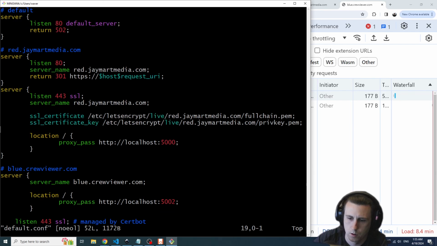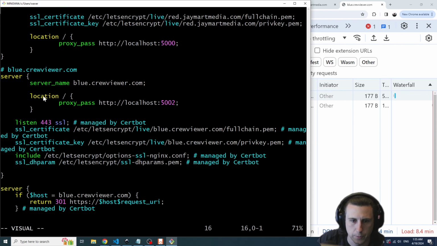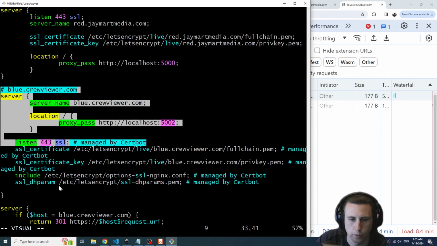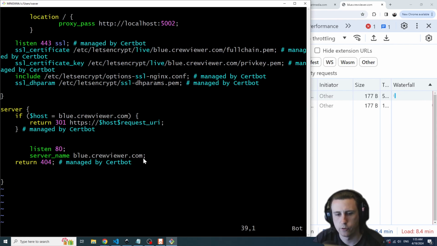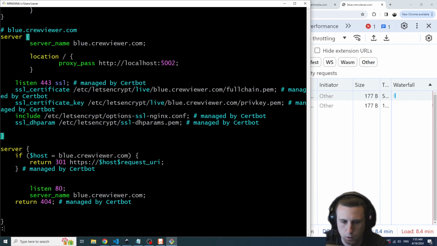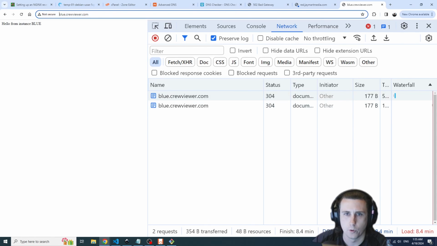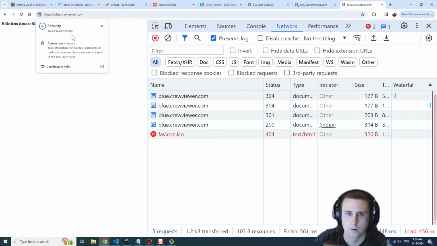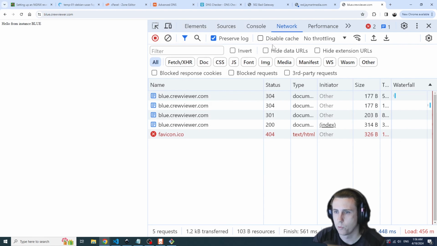And now if we look at our default.conf, you can see here's the block we edited recently. Here's our default server block. We had this blue crew viewer block down here that was only port 80, but now Certbot went ahead and created one for port 443 that's SSL. So it did all that for us, so we don't have to do it. Pretty nice. Let's restart NGINX, and so now blue, we were on non-secure. Now we're HTTPS. And we can look at that certificate, blue.crew.com, Let's Encrypt, and we're good to go.